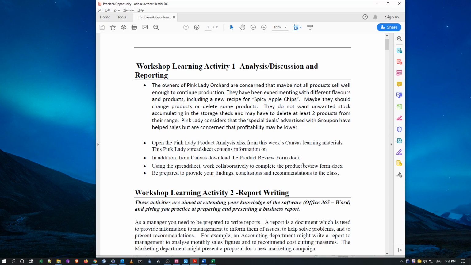So the second part of the exercise for this module is to fill in a review form, a product review form, using the spreadsheet, which is a Pink Lady spreadsheet, the product analysis spreadsheet. Now, why do we use this product review form?